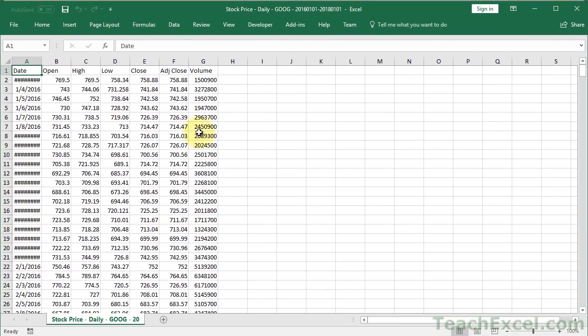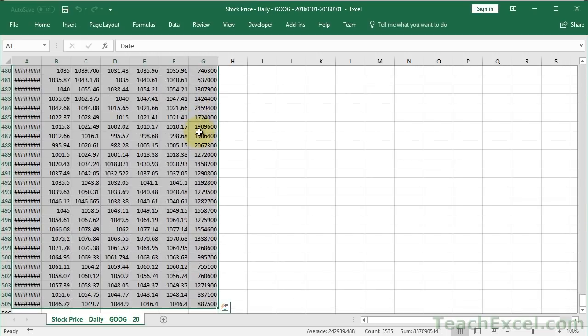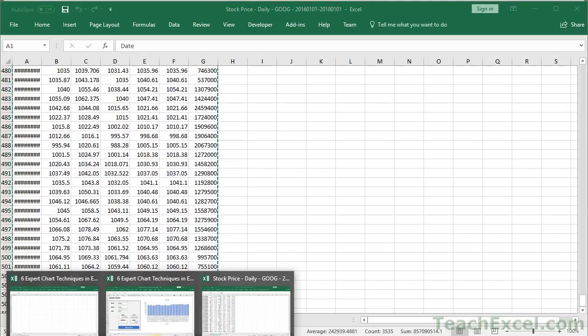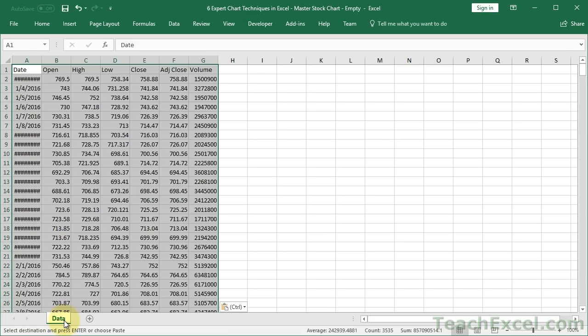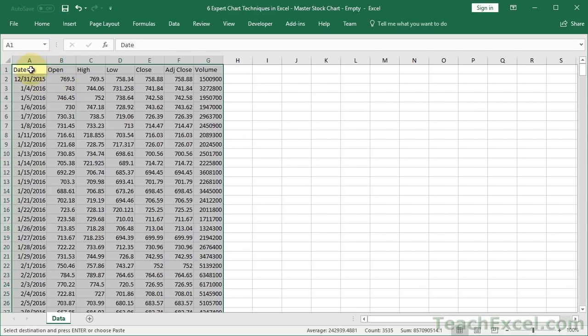So what I'm going to do, select it all, hit Control C to copy it. Let's go to our other workbook, our nice empty thing right here. Let's call this one data. This is where all of our raw data is going to go. Let's copy that in. Now we can start.